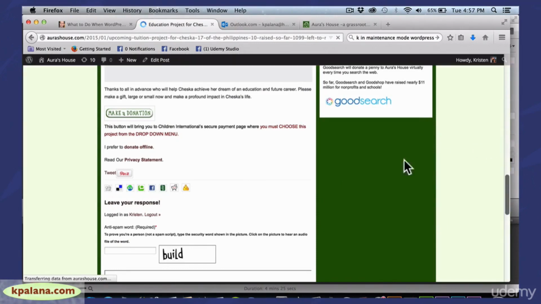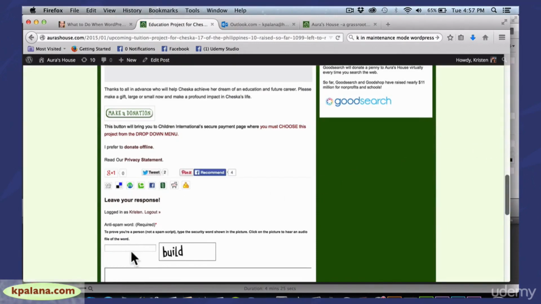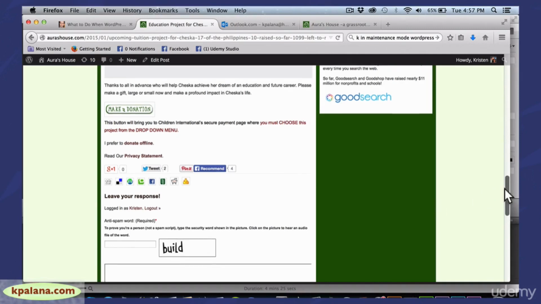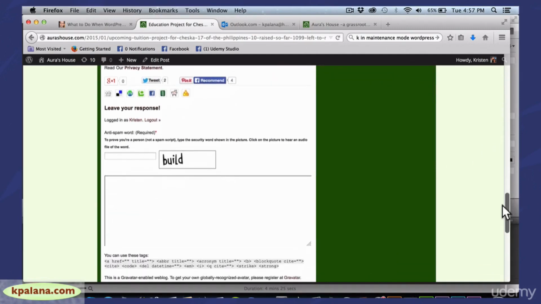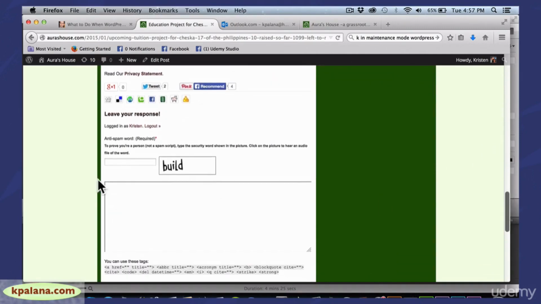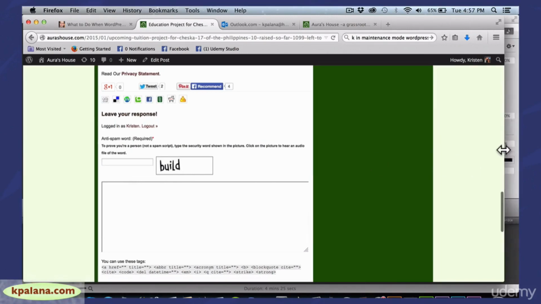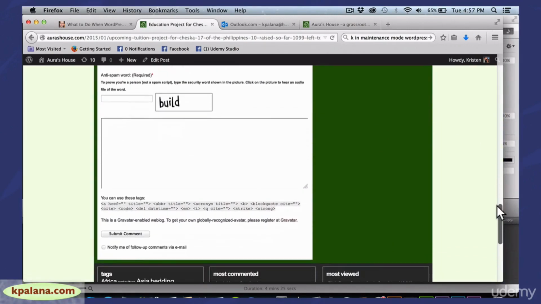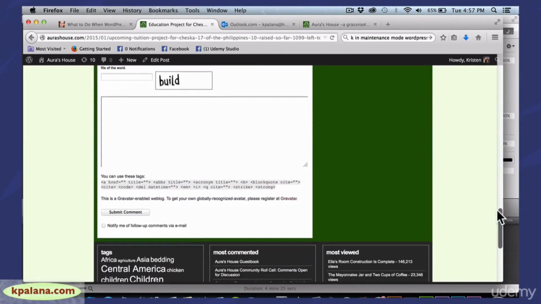I also have a plugin. It's an anti-spam word. So believe it or not, this doesn't come automatically with WordPress. So if people are going to be leaving comments and you want to make sure they're not spam robots, then they need to basically type in the text that they see in the picture. And I think it's called Peter's Custom Anti-Spam. So you can put your own words in there, etc. So that's another plugin that's added dynamic features to my site.